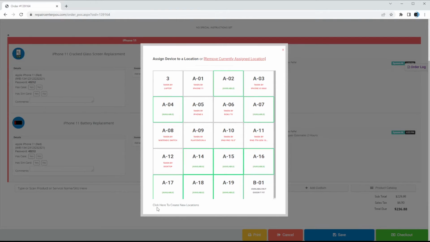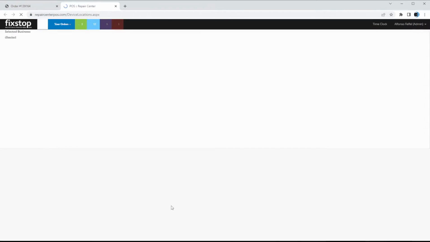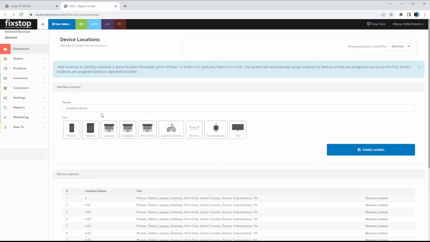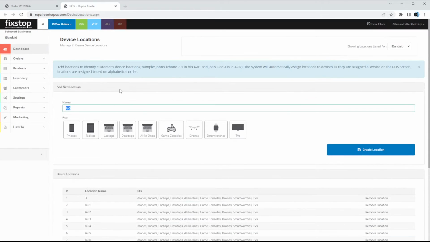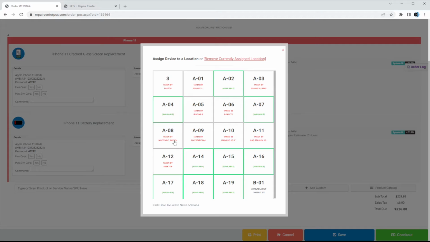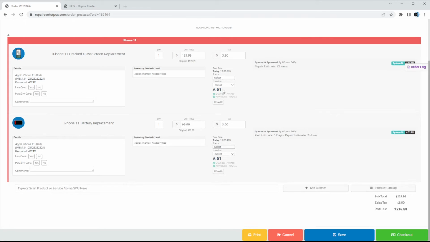So I'm going to go ahead and click here to create new locations. So basically how it works is you create a location name, and since we're going with A's, we can create a B location. Let's say B02. And the location, you can decide what it fits. So if that location only fits phones, you can check only phones, or if it only fits phones and tablets, and you can create a location. With that feature, it will automatically assign a location for that device based on what you configured.